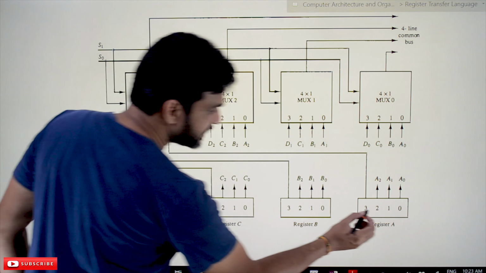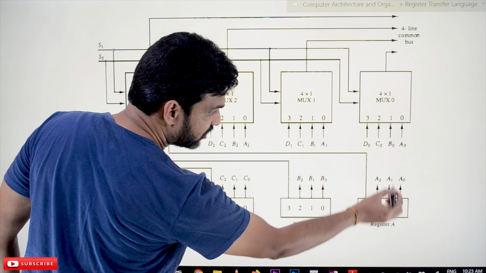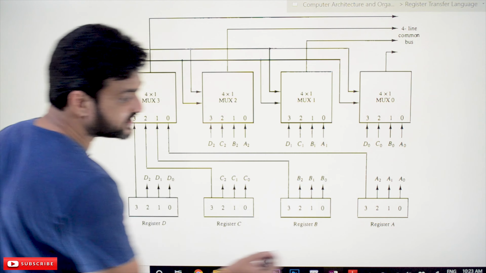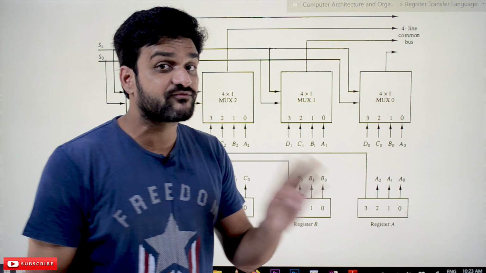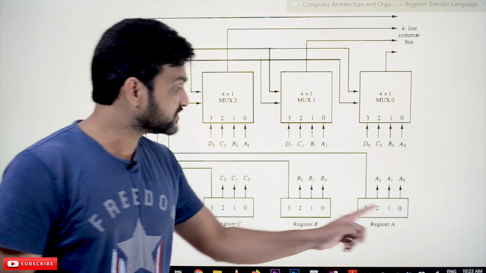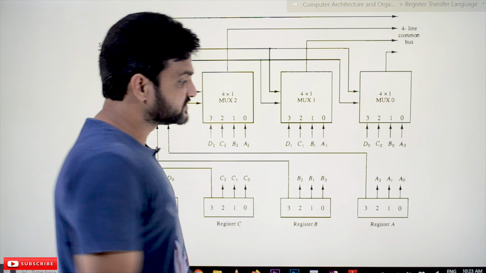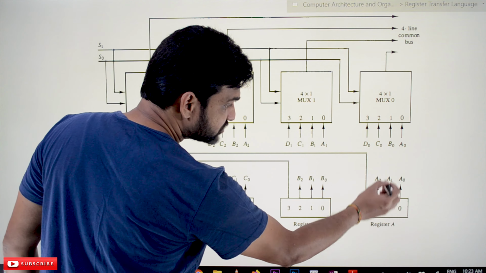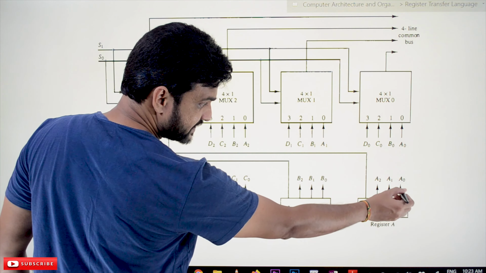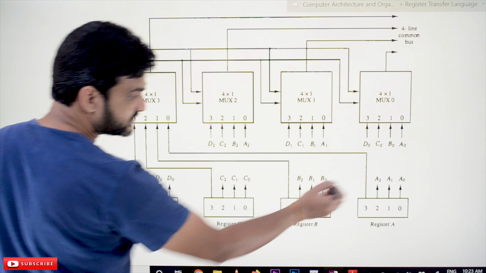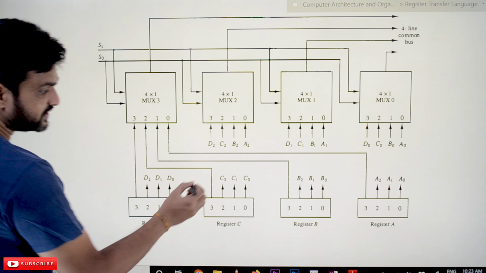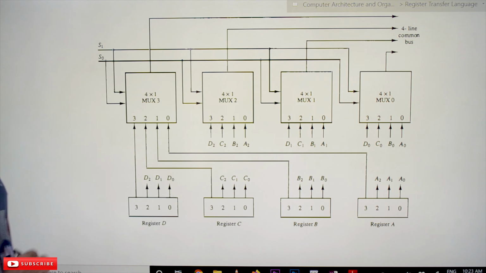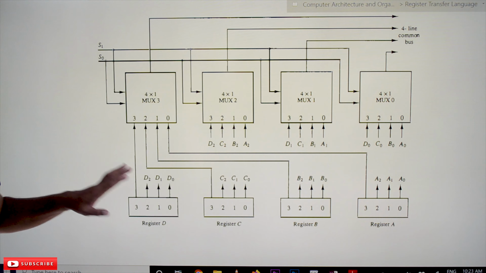See here, we have 4 registers, and these are the output lines of each and every register. These 4 registers are 4-bit registers. Now the output lines are mentioned here: A0, A1, A2, A3, B0, B1, B2, B3, C0, C1, C2, C3 and D0, D1, D2, D3. So these are the output lines.